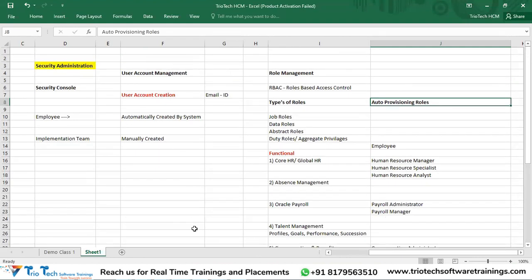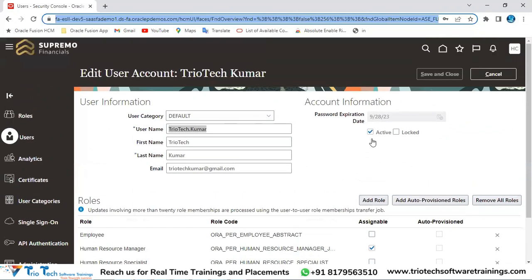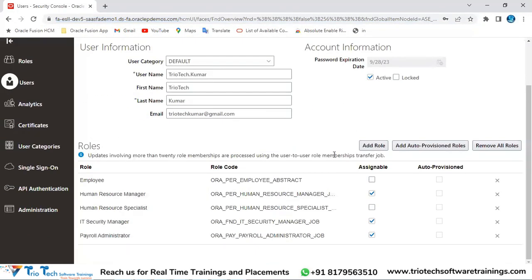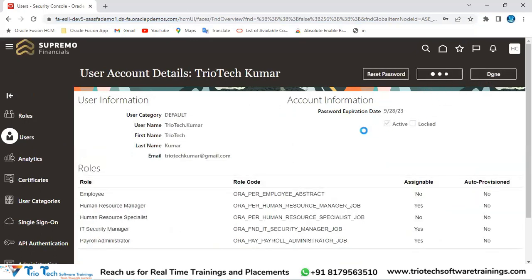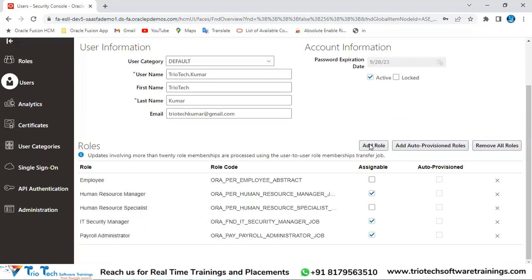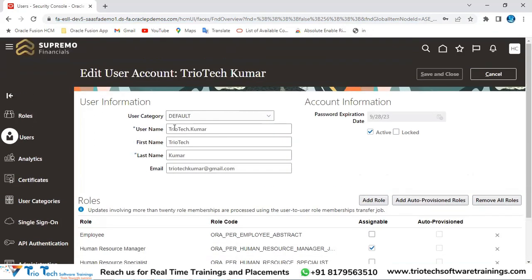So here, when we were creating the user account, I added the roles. Now I am on the edit screen, right? Let me come to cancel. I'm on the edit screen now. Here I have the option to add roles. But here I have a requirement: Kumar, I have wrongly added the payroll admin role to this user.